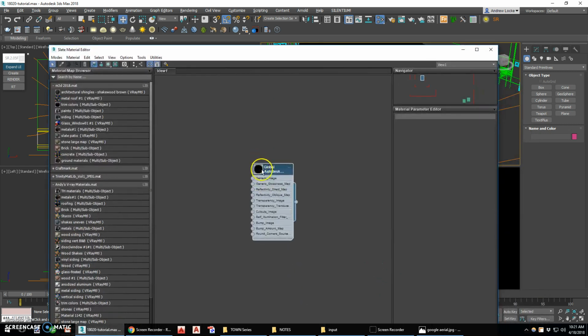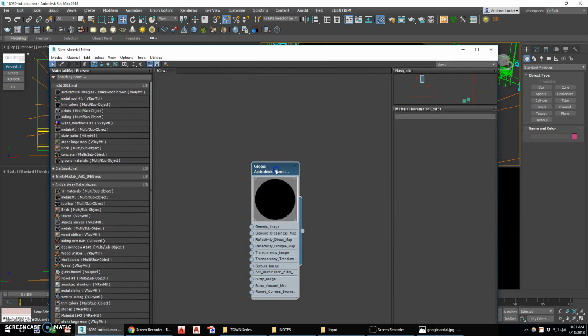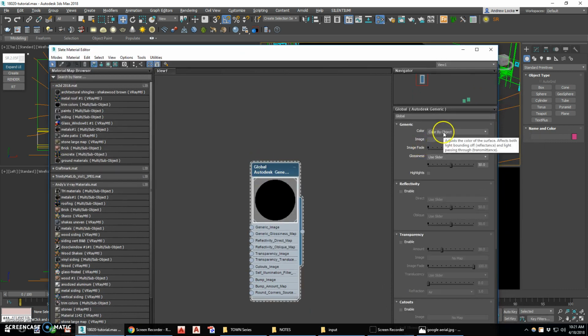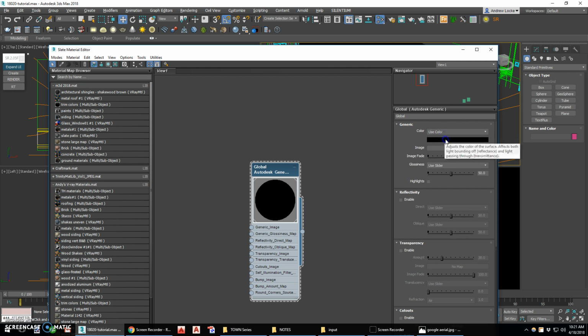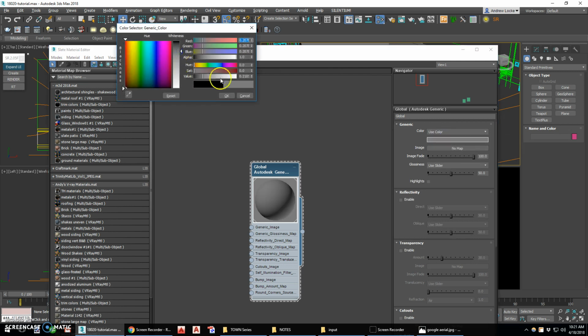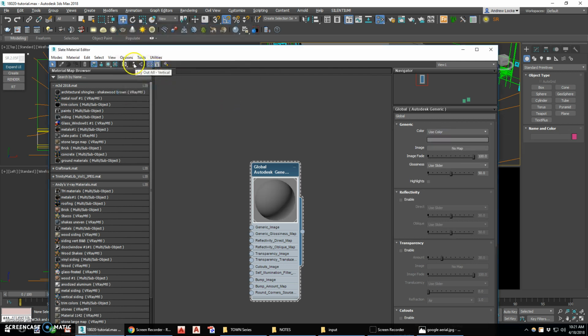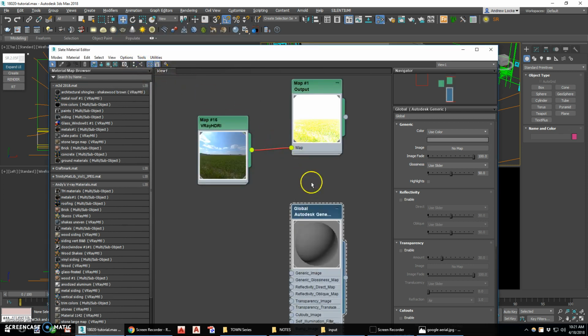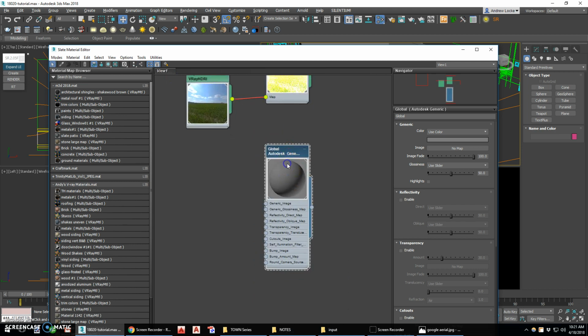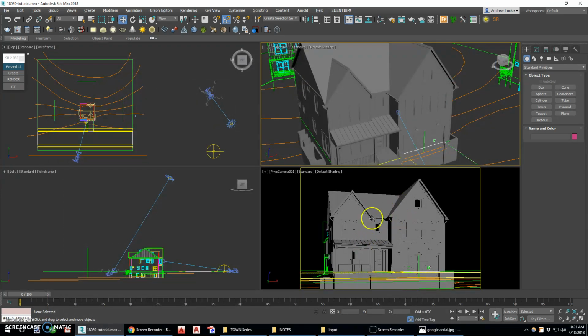And it's going to bring up this global Autodesk material, which right now has absolutely no color. So we're going to change it to use color and slide it down to a gray. Again, this button lays everything out vertically, and I like to minimize my unused nodes, and I can close this for now. Now we can see our house is in here as a gray color instead.